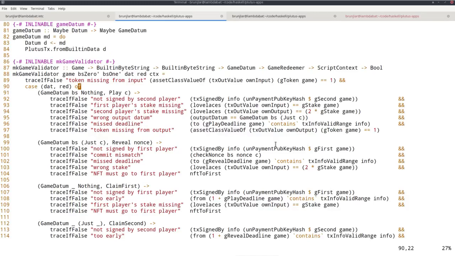The first situation is the one where the first player has moved, the second player is moving now. So this is the transaction where the second player moves and chooses the move C. So the datum, the second component, must be nothing. Remember, that just means that the second player hasn't moved, so is moving now. And in this case, what do I have to check? I have to check that this move is indeed made by the second player, so he has to sign the transaction. This checks that the first player has put down the stake for the game.